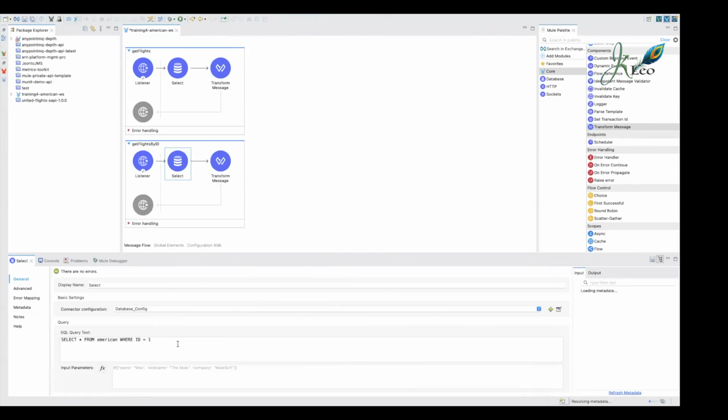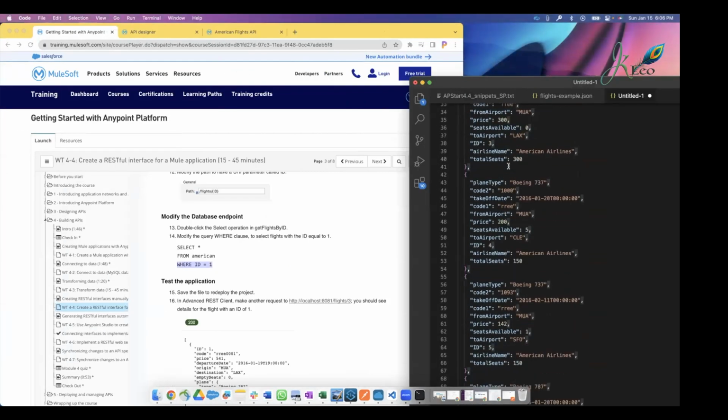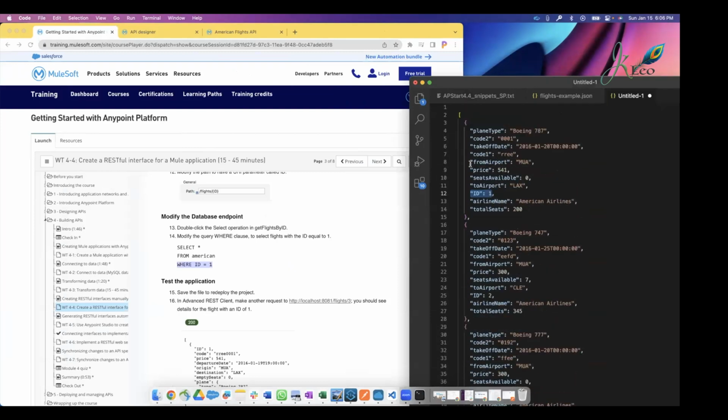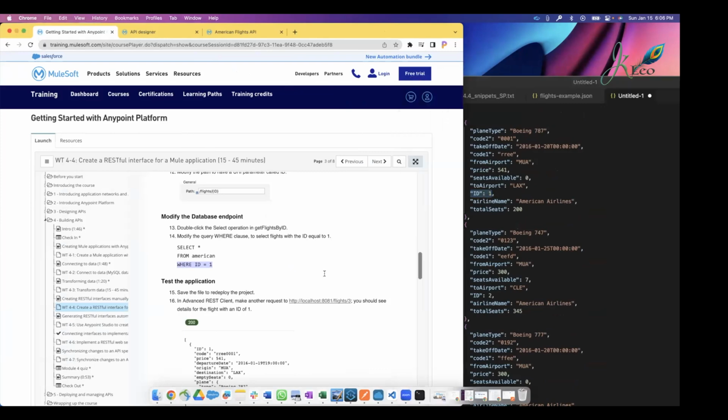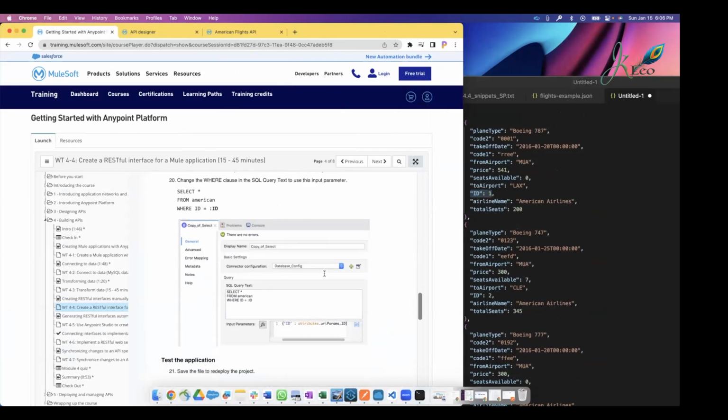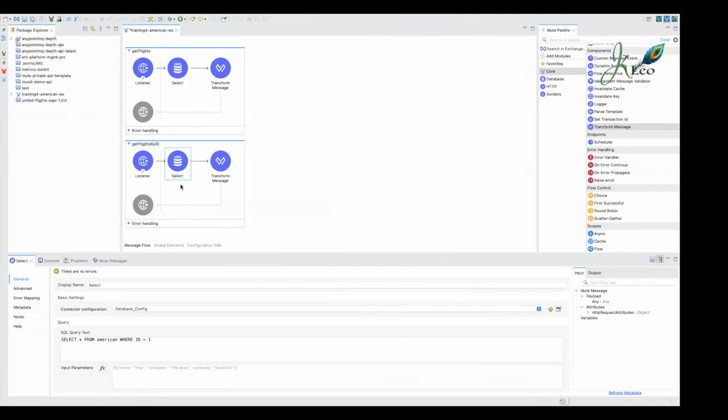But there is a problem with this. What is the problem? Of the number of records we are getting from the database, only the one which has ID number 1 will be displayed all the time. But it's not dynamic at all, right?